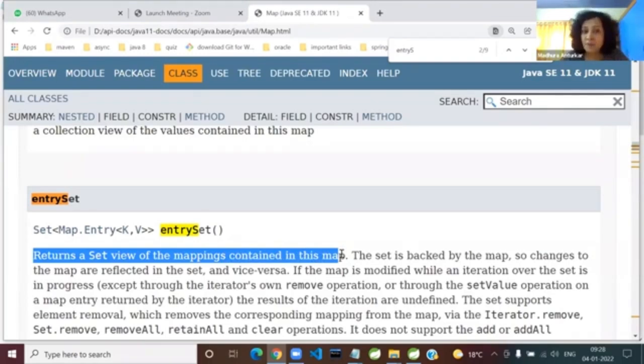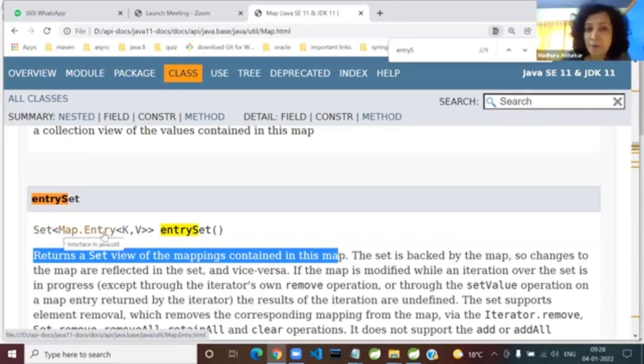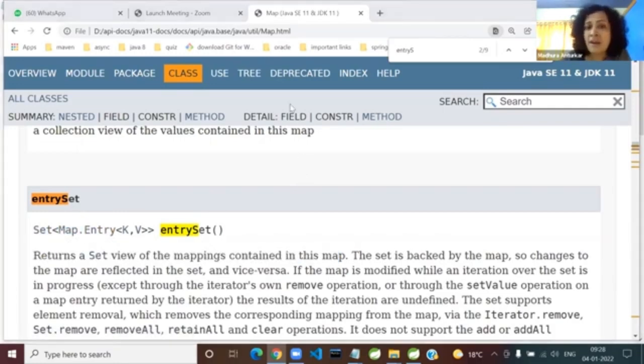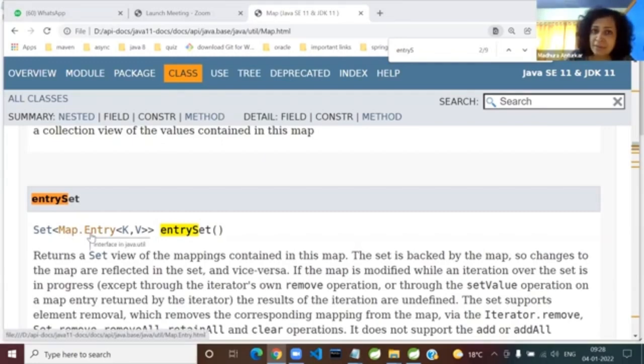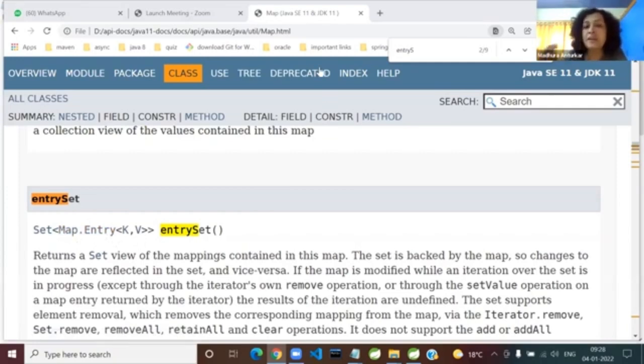But now go a little deeper. What is the generic type of this set? It is Map.Entry. Whenever you see Map.Entry, what does this remind you of? Outer dot inner. Anyone want to guess, what is this Entry? Is it a separate outer interface, or is it a statically nested interface? It is a nested interface. So entry set is returning you a set of entries, and each of these entries is represented by Map.Entry.